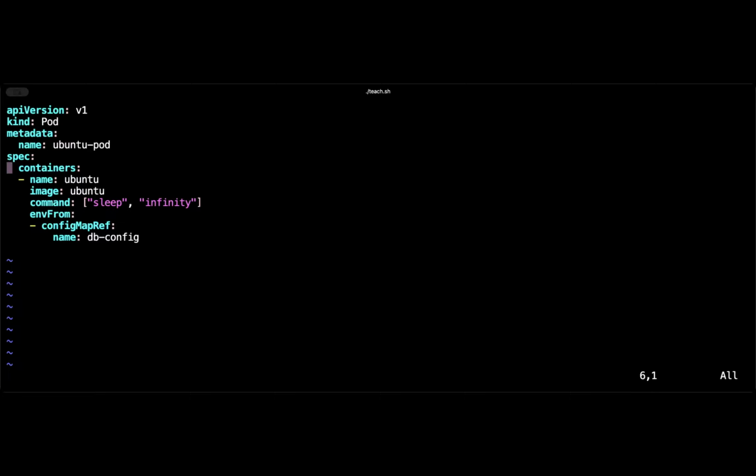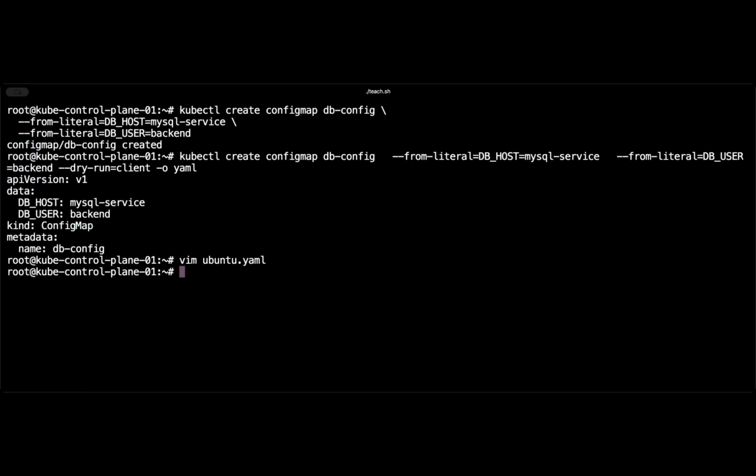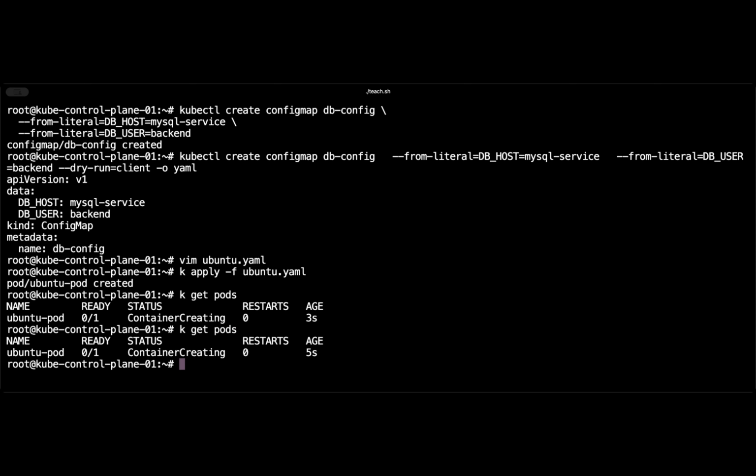review this together. So in the spec part, where we have containers, in the container field we have envFrom, and we are using this configMapRef and using dbconfig as a value for this key. So if we save this YAML definition and apply this, you can see that a pod is creating, and we'll wait until the pod is ready to use.